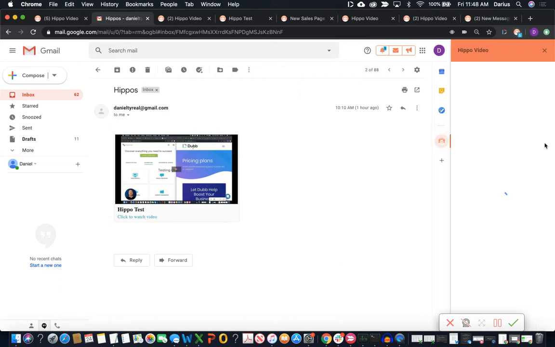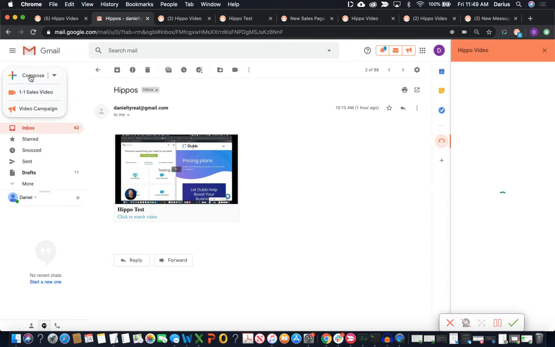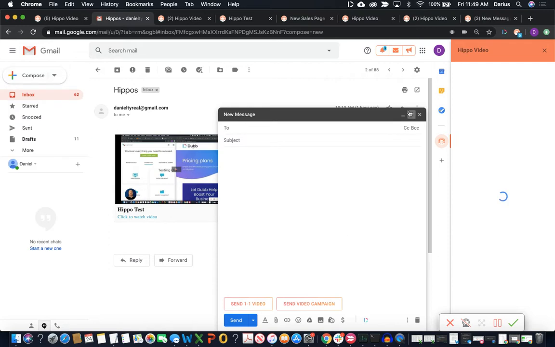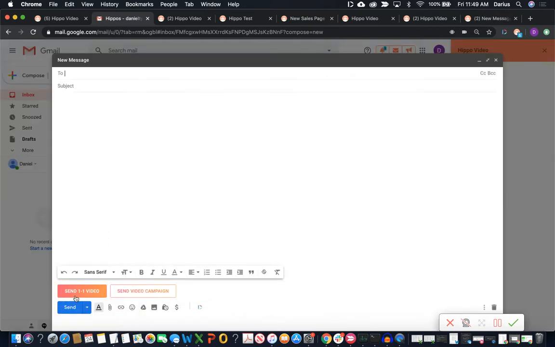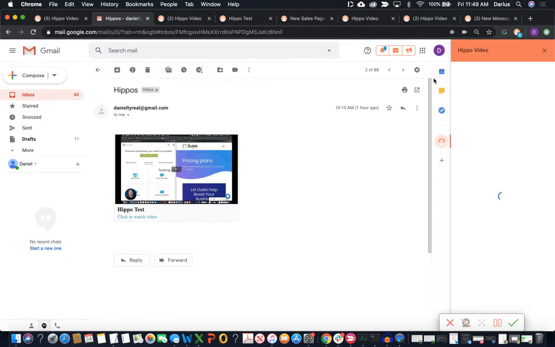But you can see here in a couple of places it populates. And one of them is in the compose window. So if I hit compose, you'll notice the buttons there. I can either send a one-to-one or a video campaign. Now the difference here is it's just going to be a creation of a video for one-to-one purposes. And then this one is going to allow me to create a video to send it to multiple people at once through a broadcast. So that is what the tool looks like there.